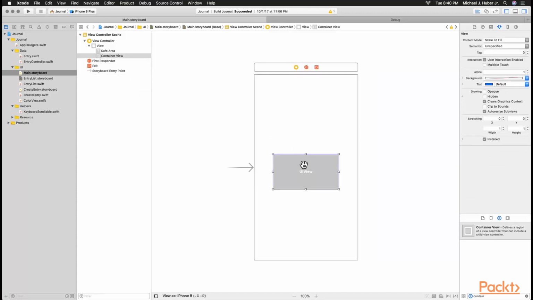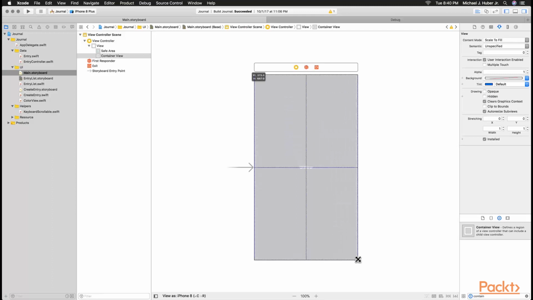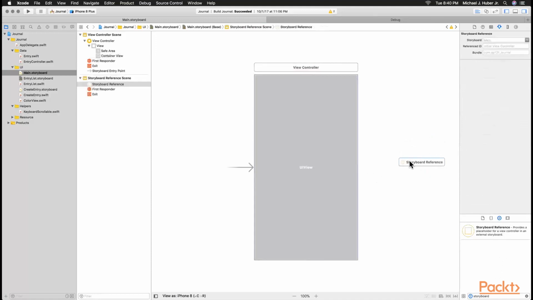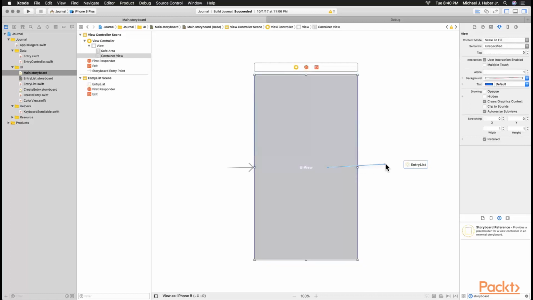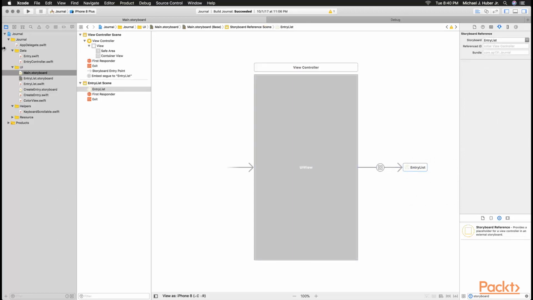And then we're going to select this UI view and we're going to make it the size of this view controller. And then we are going to look for a storyboard reference in our object library. Drag in the storyboard reference. And we're going to want that storyboard reference to be our entry list. And then we can control drag from our UI view to our entry list and select Embed. So now this main storyboard will create this view and embed our entry list.